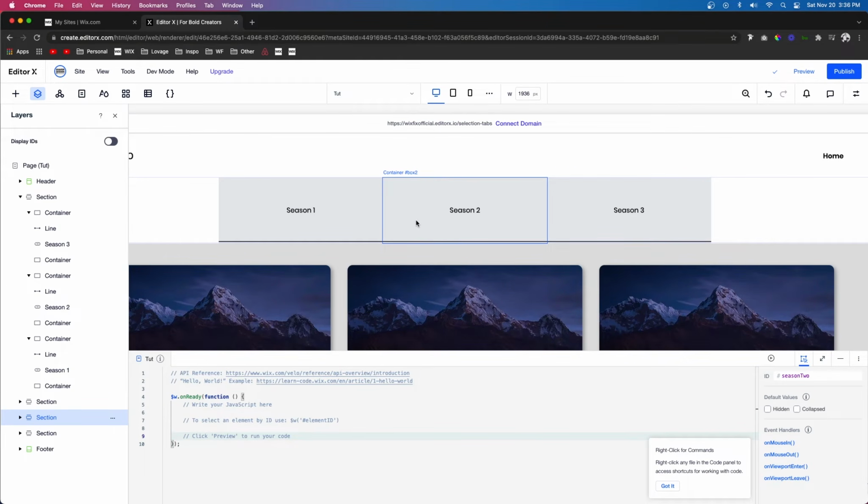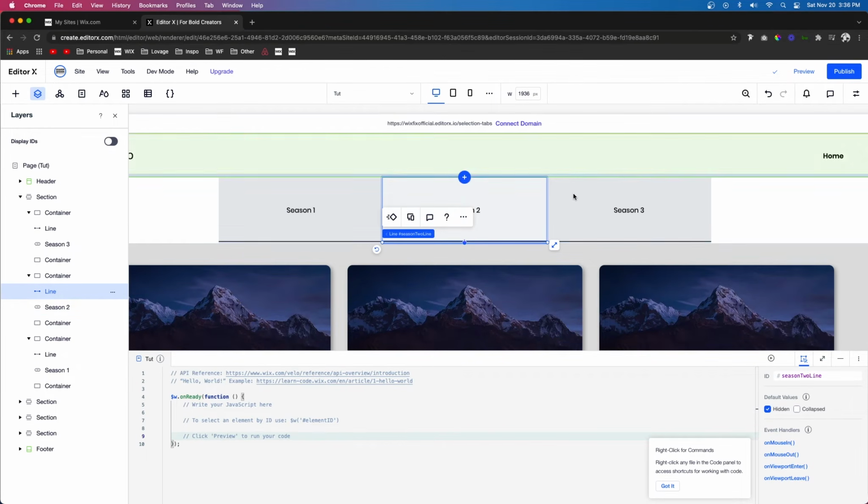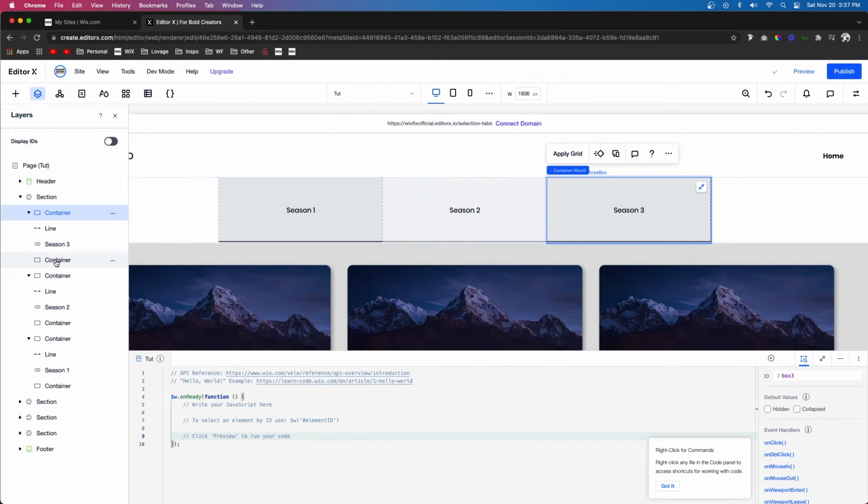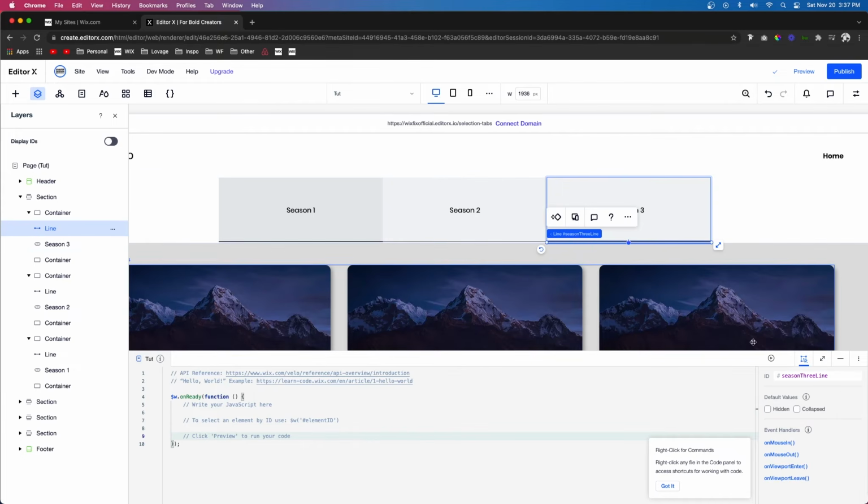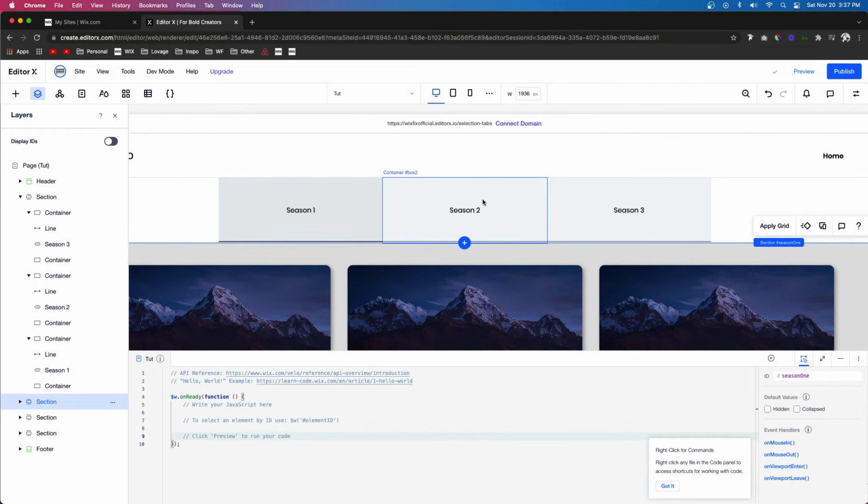unless the user selects it. So in order to do that, if we go into Season 2's box, we can select the container, and then over here on the right, we can set the default value to hidden. And we can also do that for the line as well. And then let's go ahead and do that for Season 3. We're going to grab the background container and hide it, and we're going to grab the line and also hide it. Okay, and you can see when you hide it inside the editor, it gets a little bit lighter. Same with the line, if you can see.